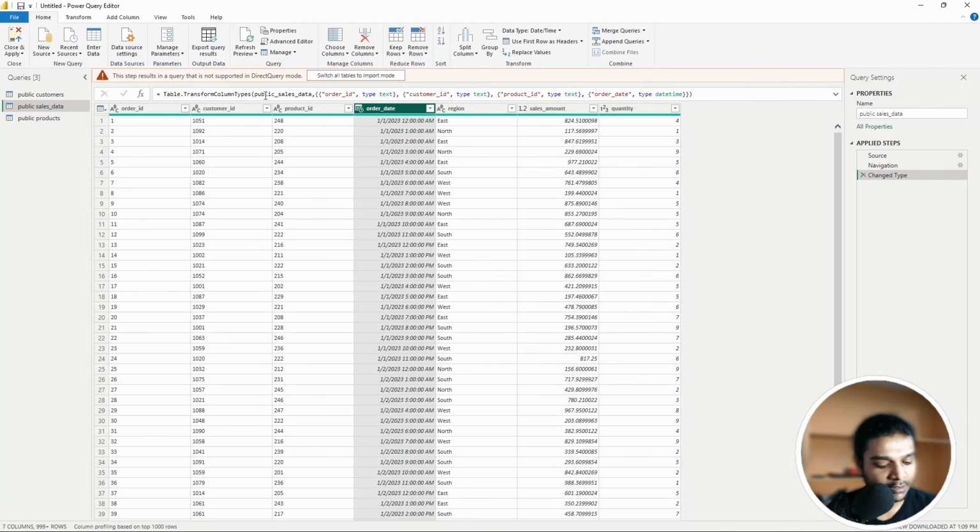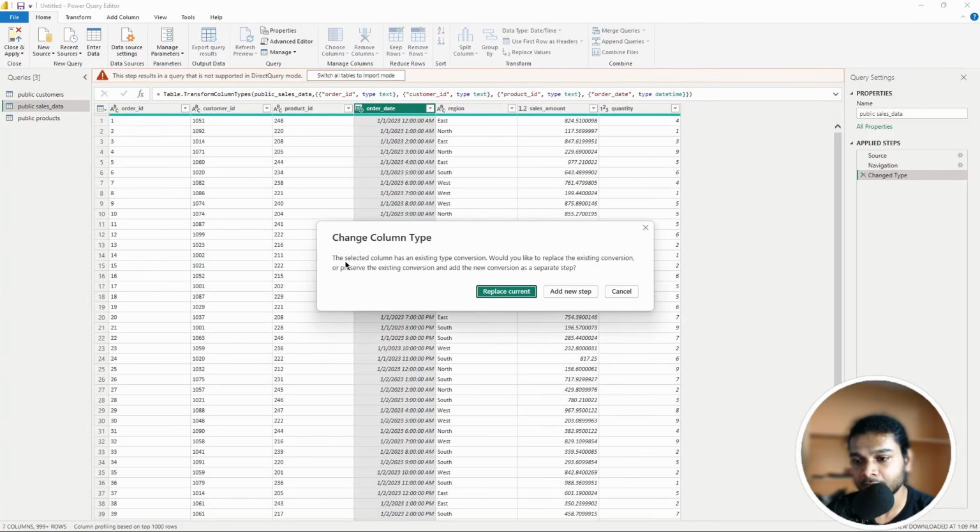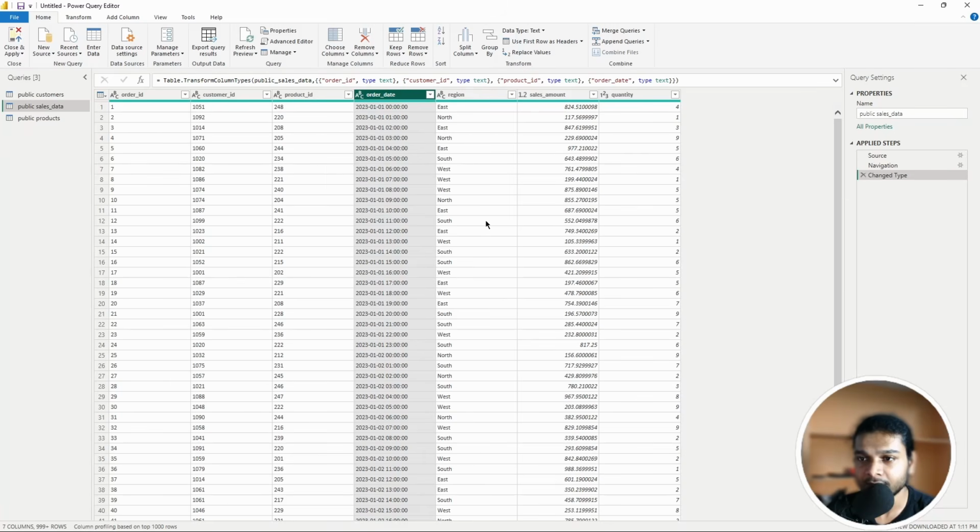Or let me just say Control plus Z. Oh, it doesn't change. Okay. Text. So it says change column type. The select column has an existing type conversion. Would you like to replace the existing conversion or replace current? So it is back to text again.